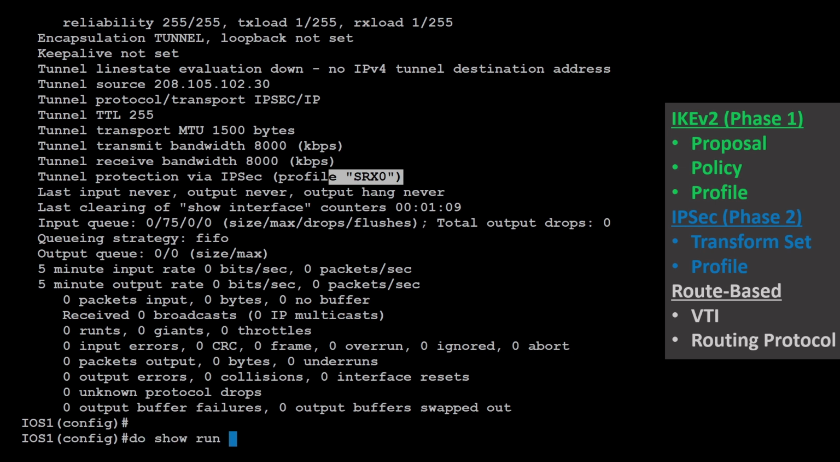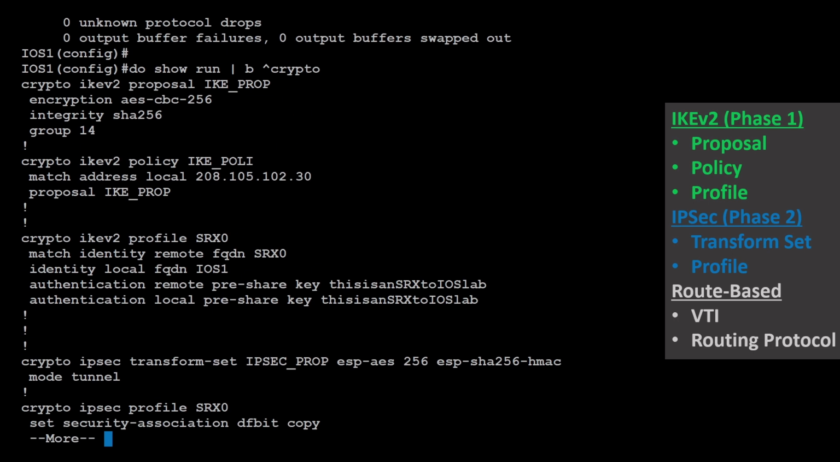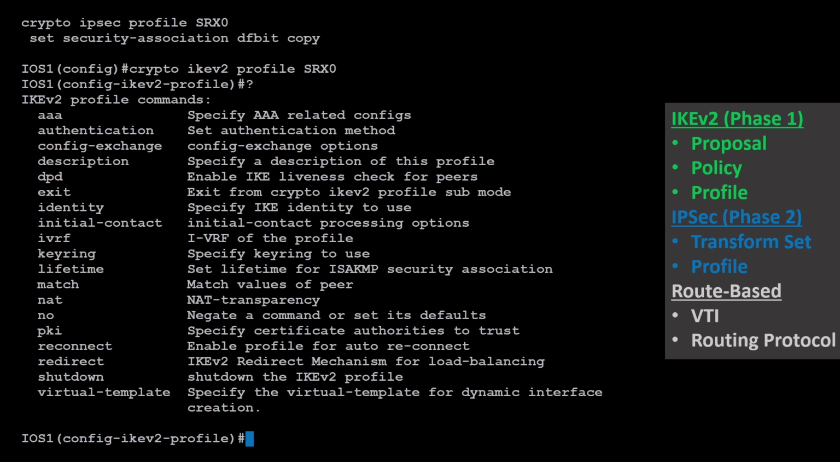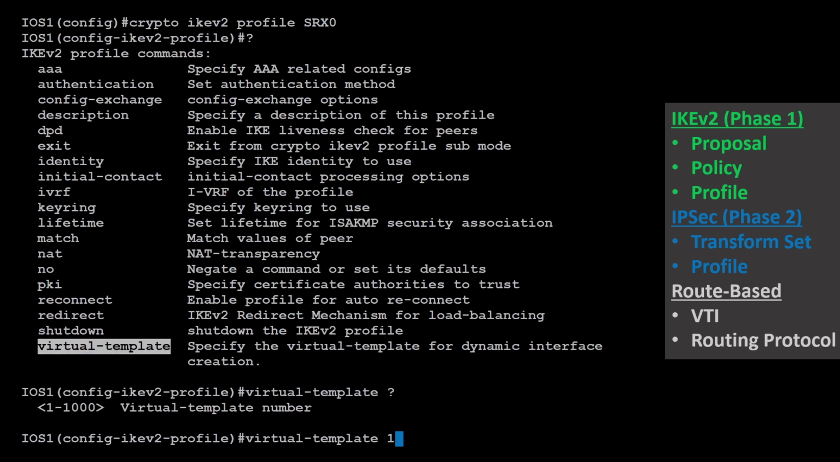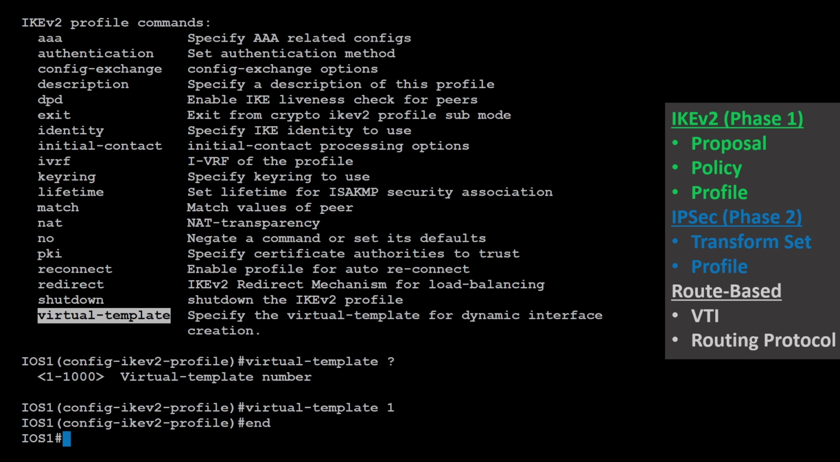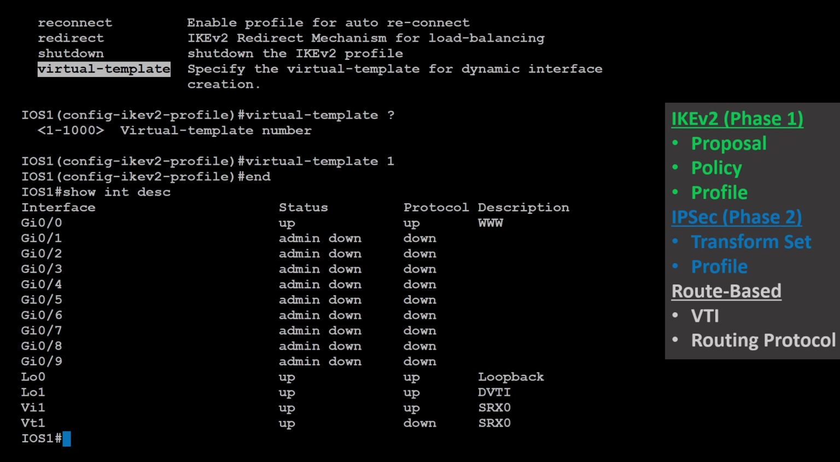So if we do show run begin crypto, right here under the profile, we need to add a command, and it's going to be this virtual template command. So we add this and say virtual template 1. Now, when an IKE session establishes successfully, it will know to kick off a virtual access interface from virtual template 1. So let's look at our interface descriptions.